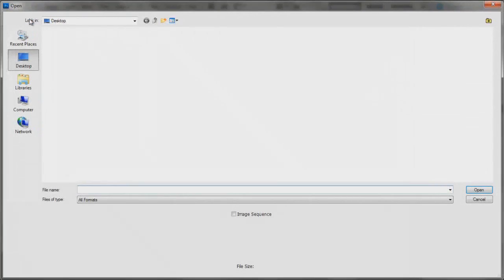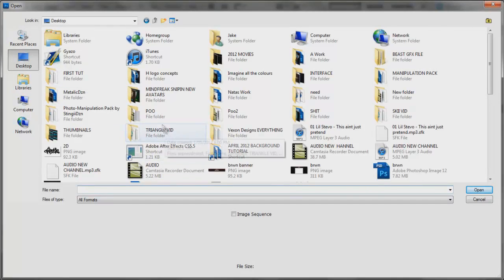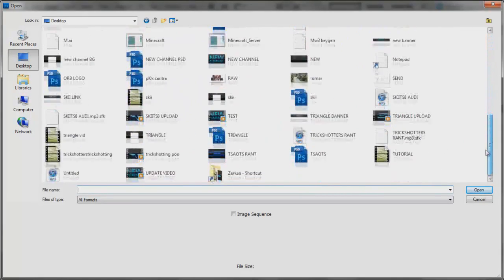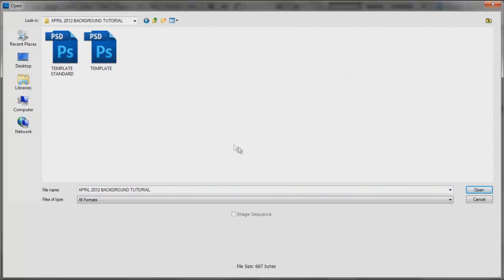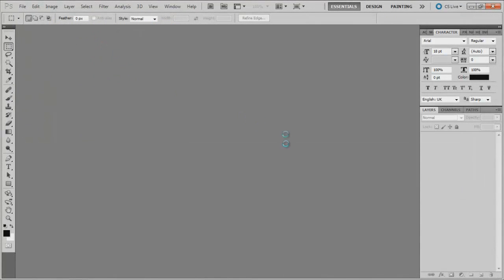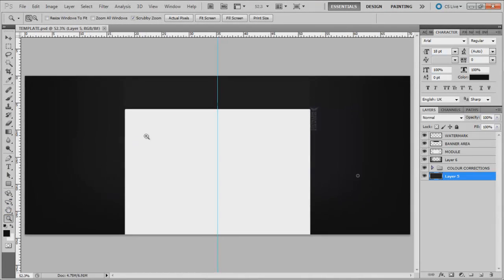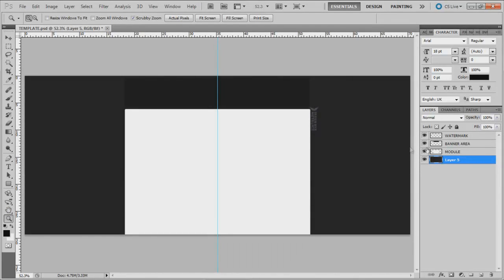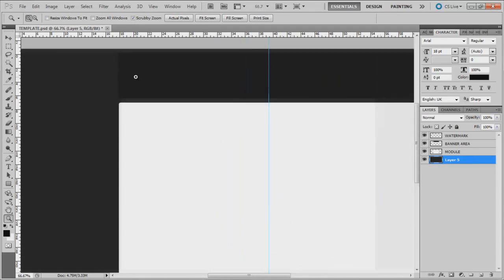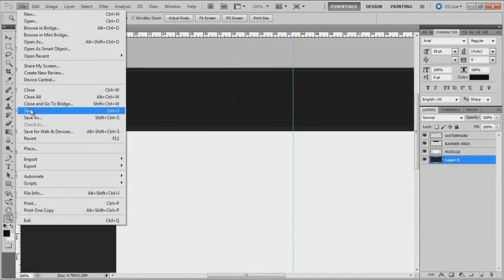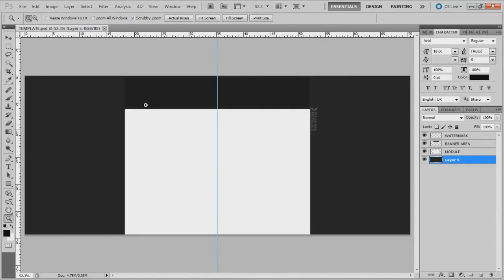So I'm going to go File, Open, and I'm going to go into my background template, and this is going to be a partnered background. Mine's called April 2012 background tutorial for some reason. I was going to do a background tutorial, but my templates are just in here. I have all these color corrections and stuff already put on, but I don't even know why I have them, because every time I make a new background I delete the fade and the color corrections. So this is my template here. I'm going to put it in the description for you guys, so I'm just going to save that anyway.